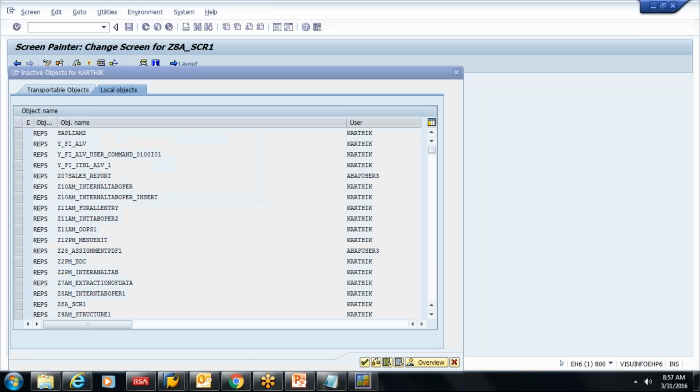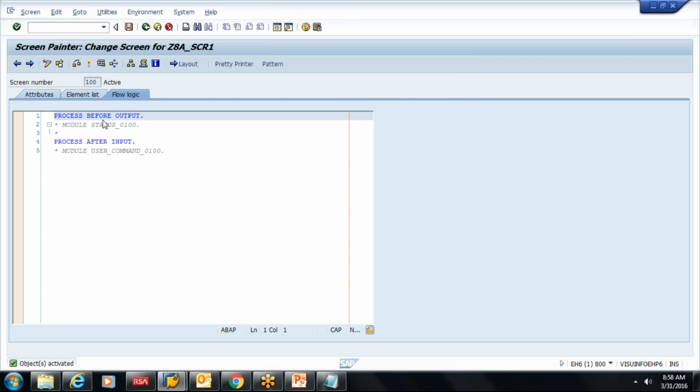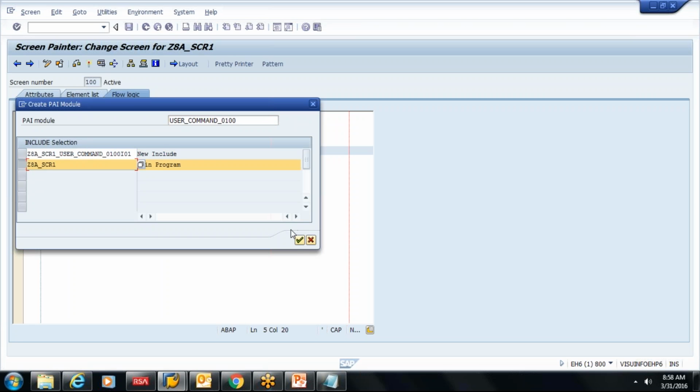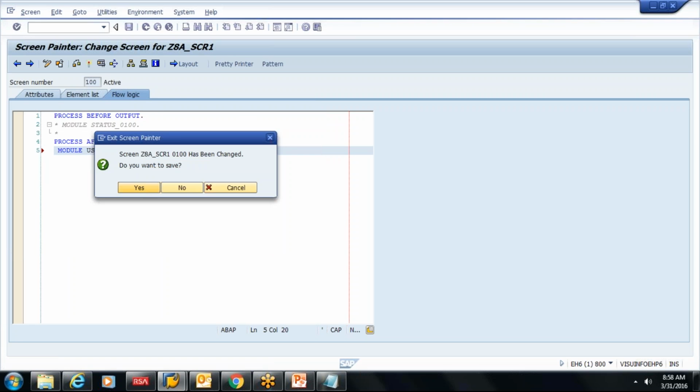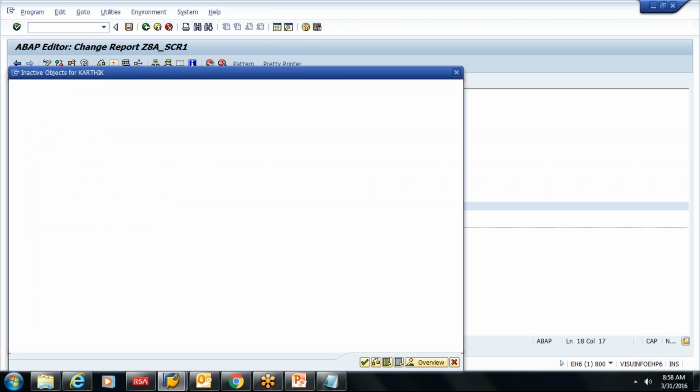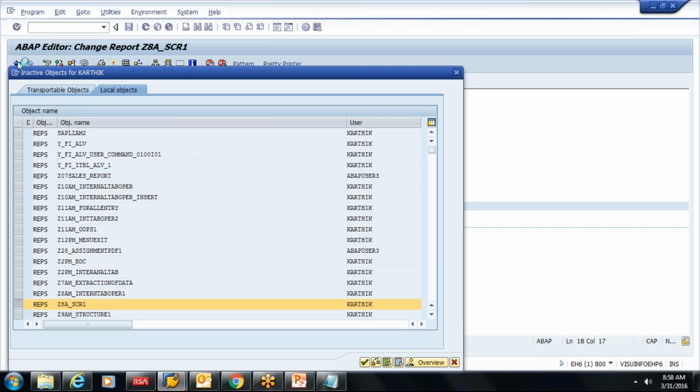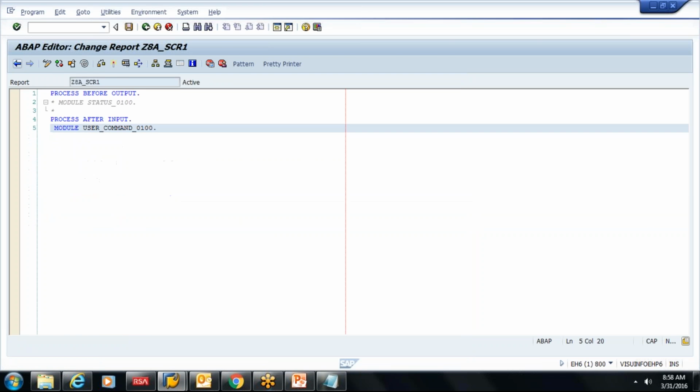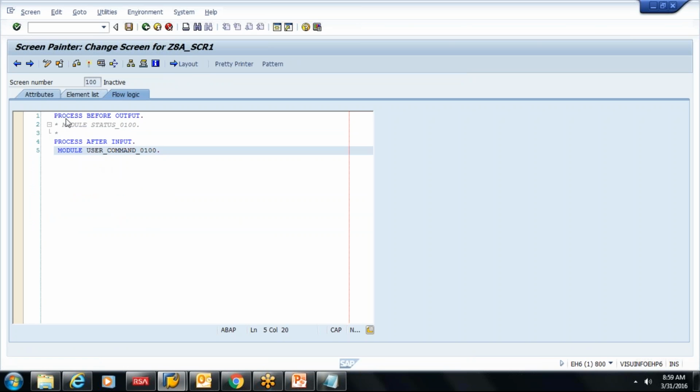Now, just to go back. Here we have this module process before output and process after input. Now here what I need to do is uncomment this. So here double click on this, press yes, create in the main program. Right, so it comes like this. Then here we need to write the program. So say leave program. Now activate the program, and make sure the screen is also activated.